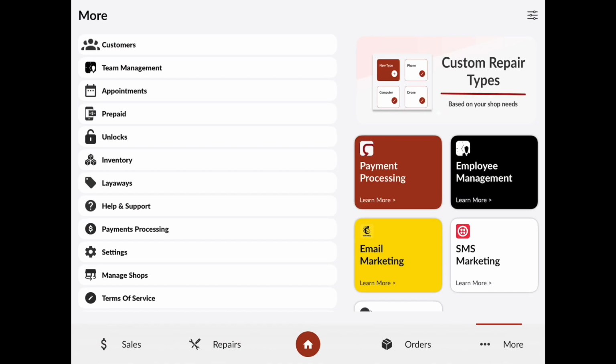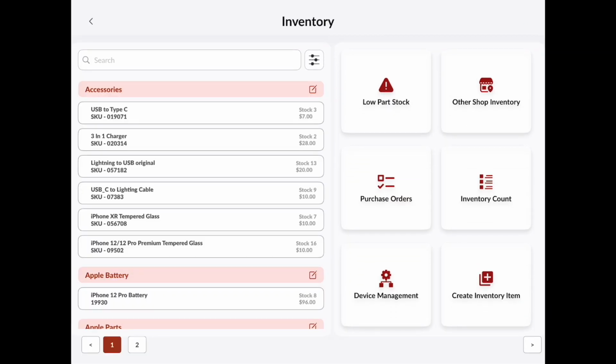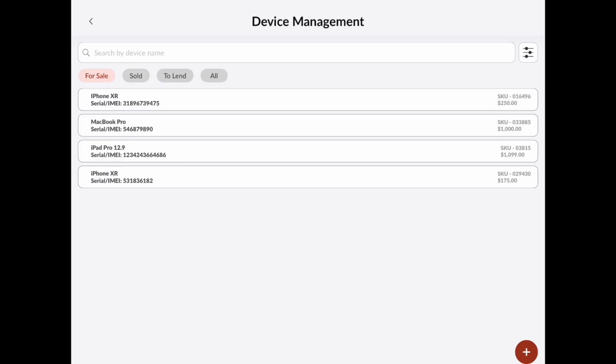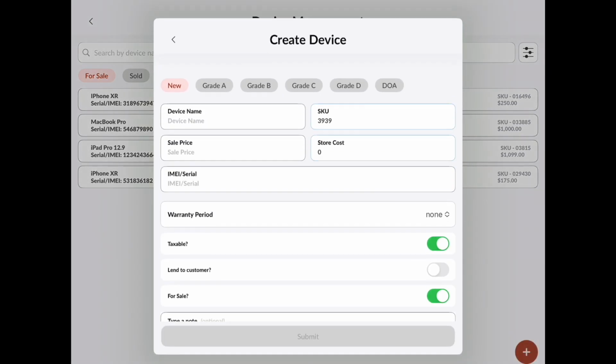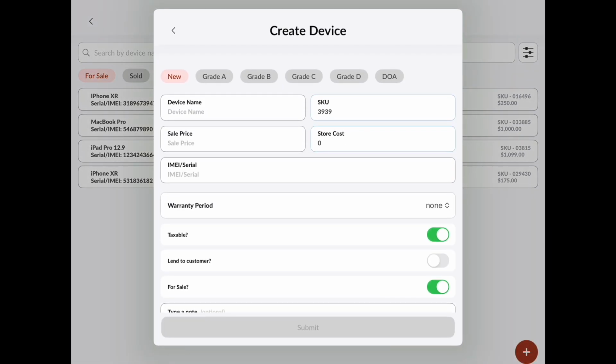We'll go to the More section down here, and we'll go to the Inventory tab. From here, we can go to the Device Management screen, and here we'll be able to see the existing devices in our system. To create a new one, we can go ahead and press this plus, and here we'll have the Create Device screen.